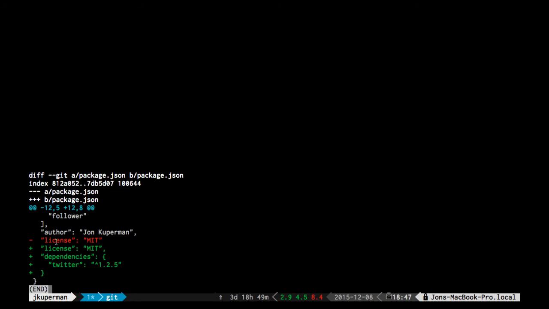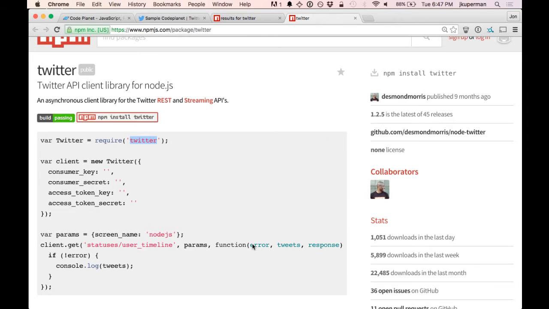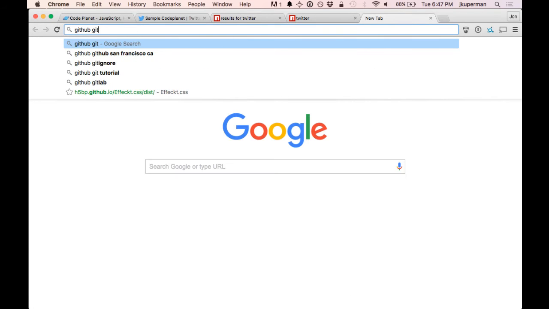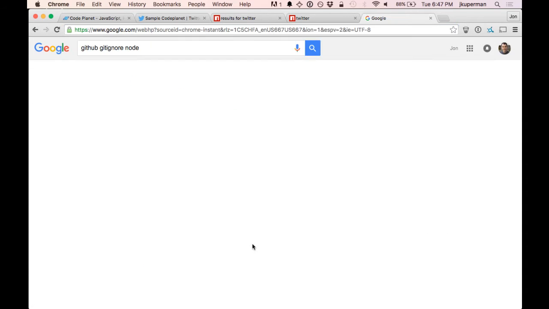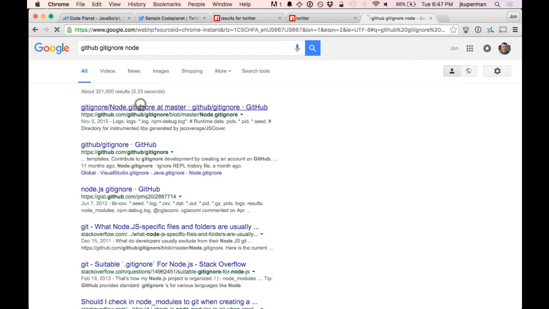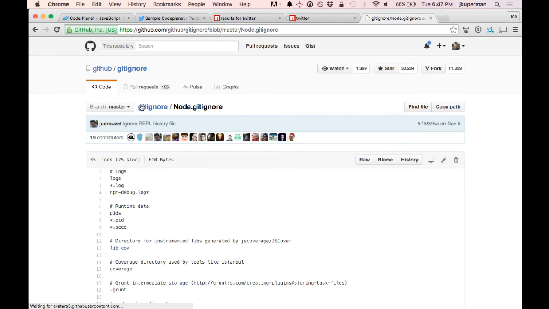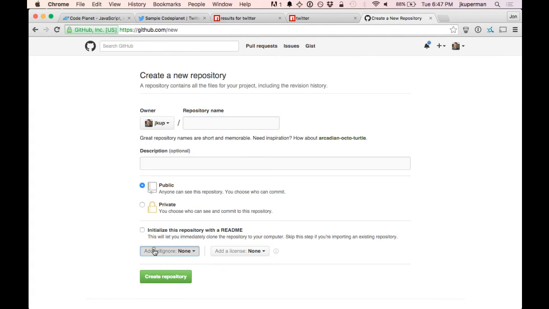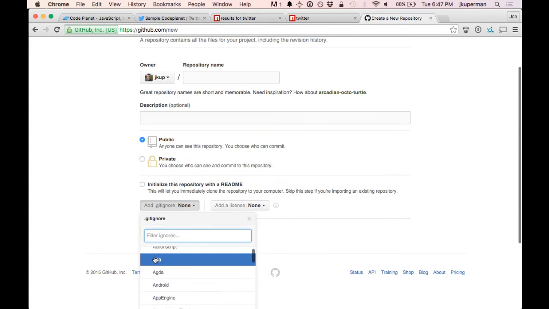on it, we can see that where it used to just have license MIT and then end, it's now added this dependencies key with Twitter as its dependency. I think somewhere online, like GitHub, git ignore, node, something like that. GitHub has some really, really good git ignores, which is actually cool when you go to make a new repository. So if I were to make a new repository for it, you can choose a git ignore by default, which is great.